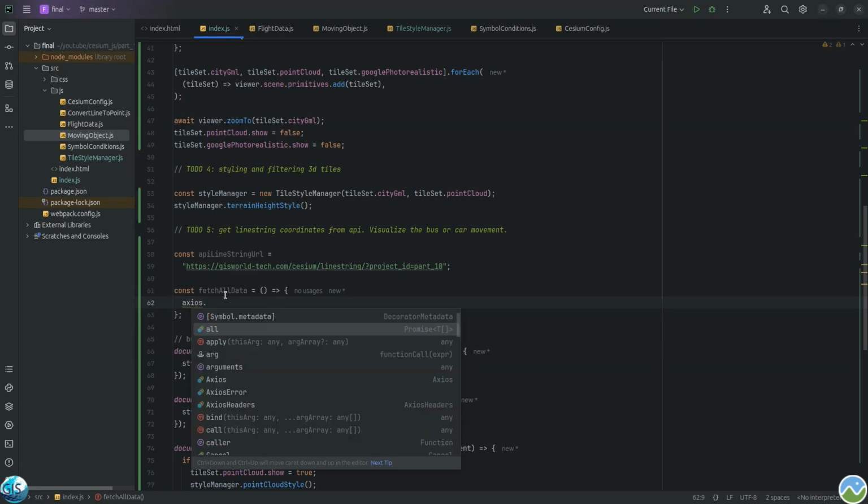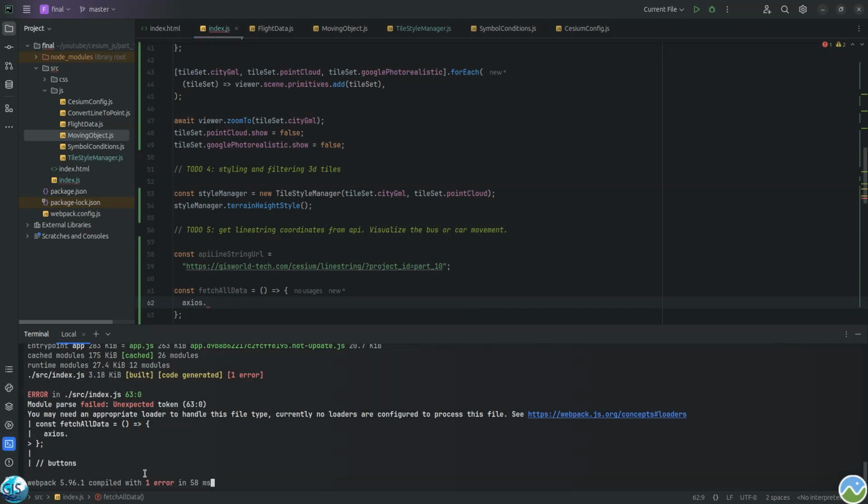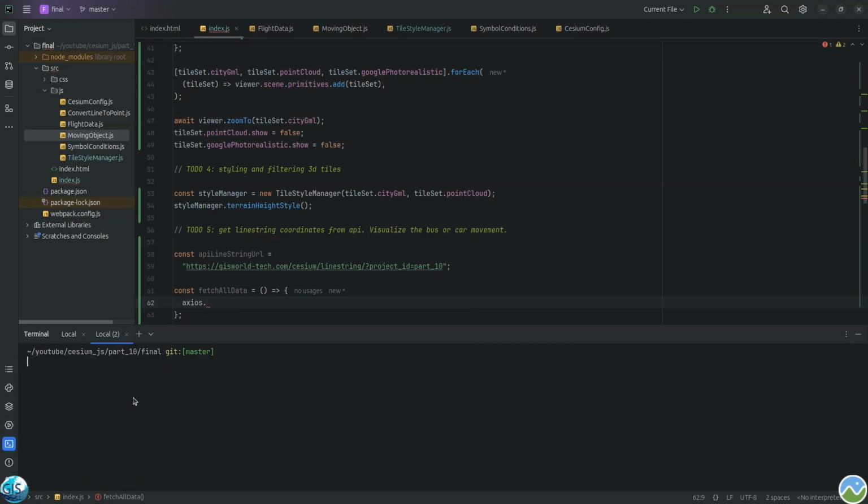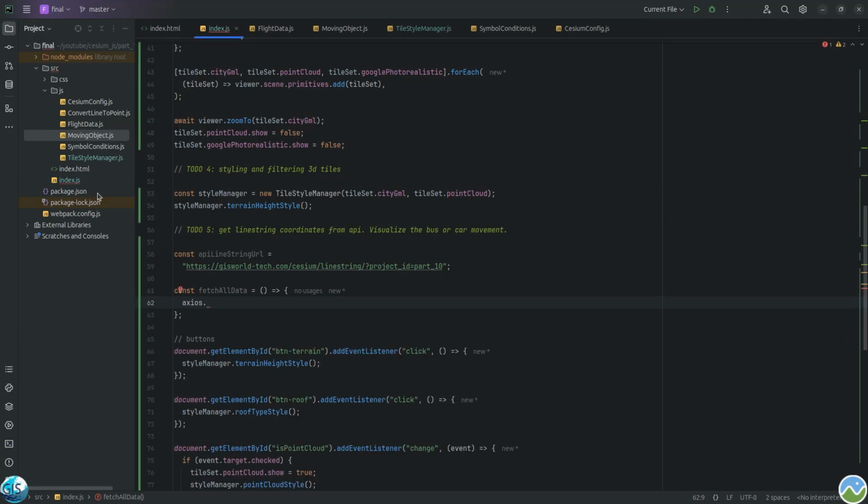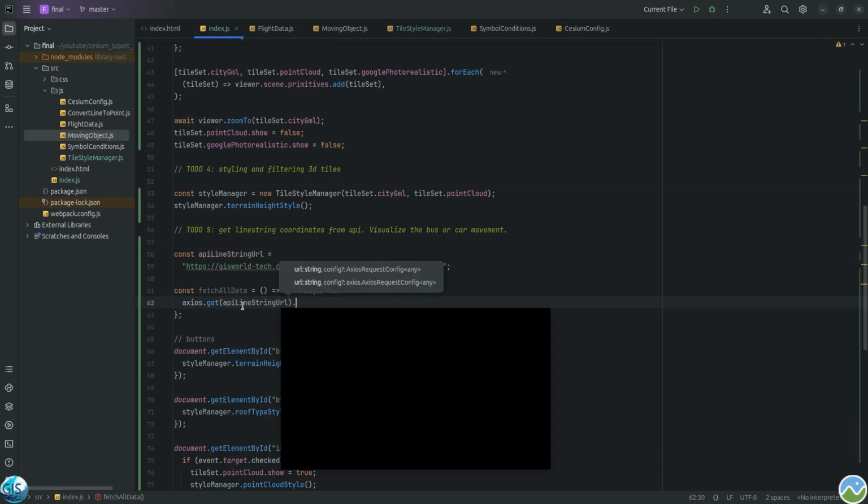For your case, if you have not installed Axios, but I'm pretty sure if you are using the start file, Axios has been installed. But anyway, in case you don't have it, npm install axios. Not this one, this one. Perfect. So Axios is now installed and has been added to our package.json file. Axios dot get, then API URL.